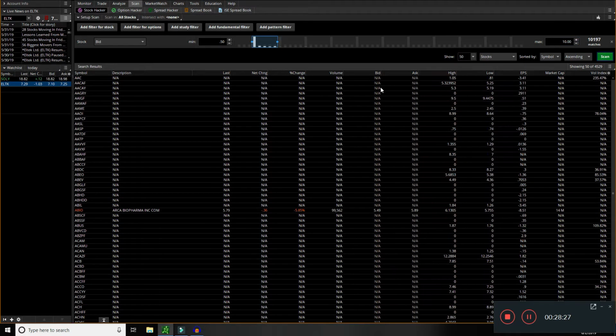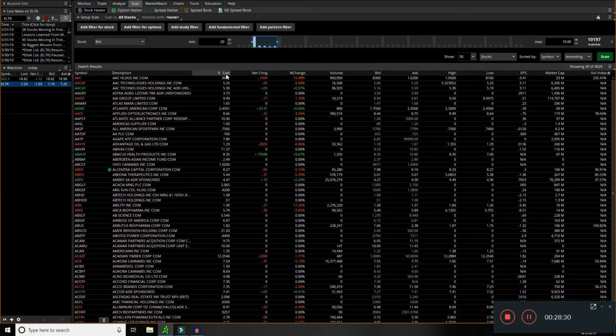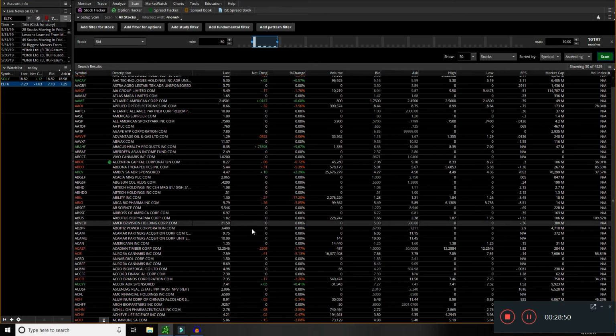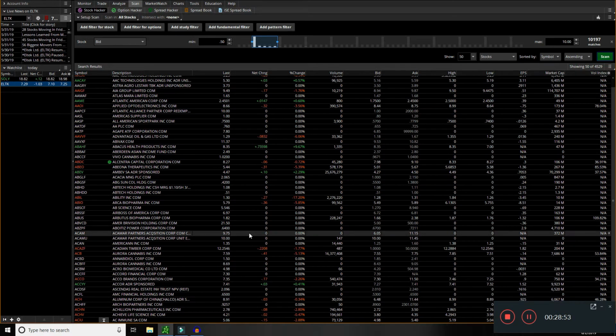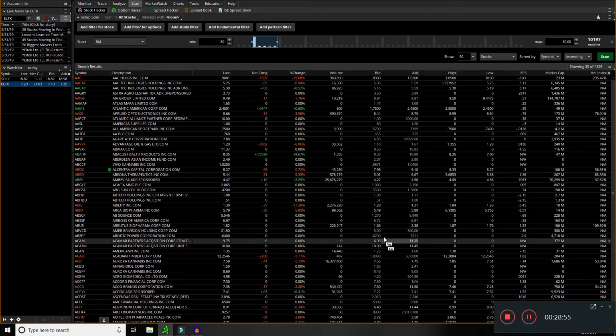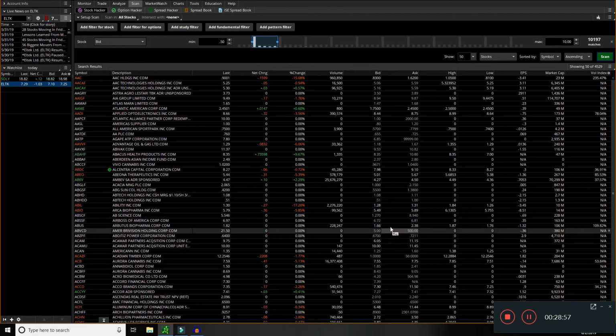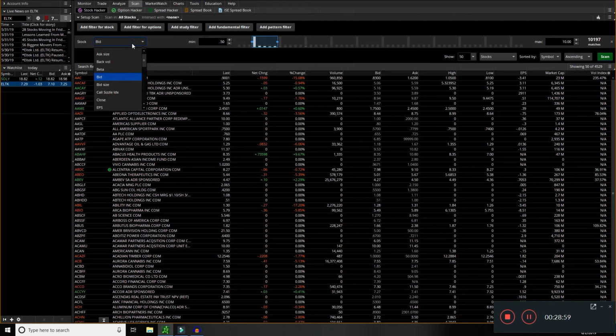So if you hit scan, you can see we get a whole list of stocks right here. And this looks really complicated, and this is like a lot of stocks. But you can see there's no stock under 50 cents on this list, and no stock over, well, I lied, there's one over $10. Huh, that's strange. Well, that's okay, right here, because we scanned by the bid, so that's why. That's fine.